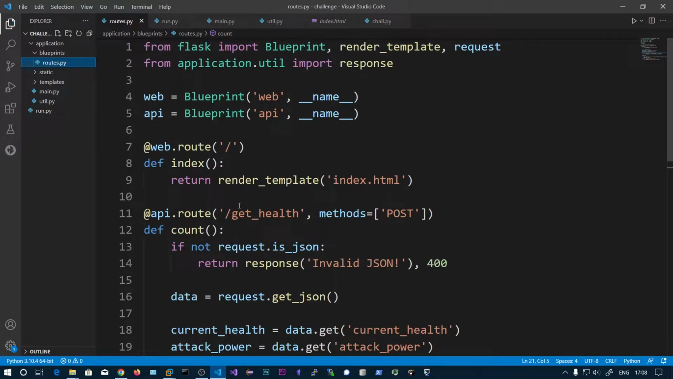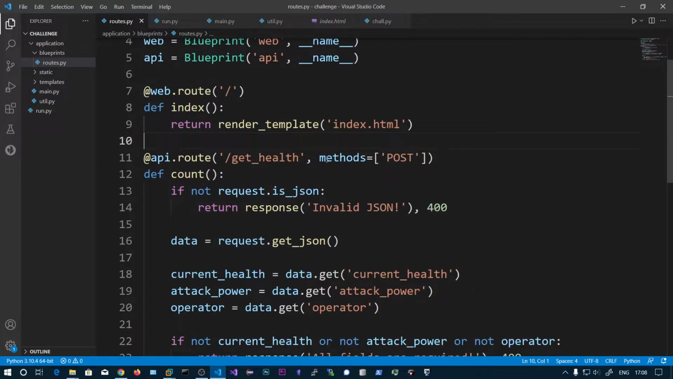And in the routes, you will have one endpoint, get_health. So this is being added to this API blueprint. So we need to go to /api/get_health, and the method should be POST. And the web server is expecting some JSON data.